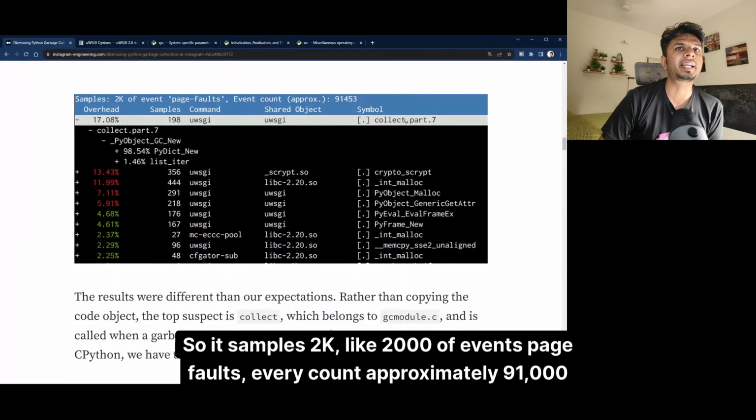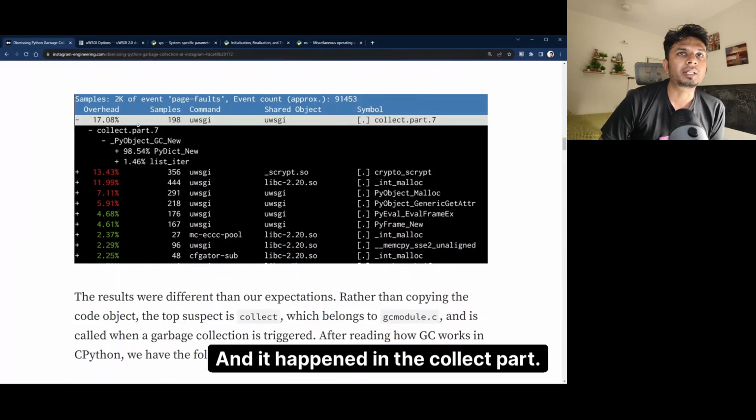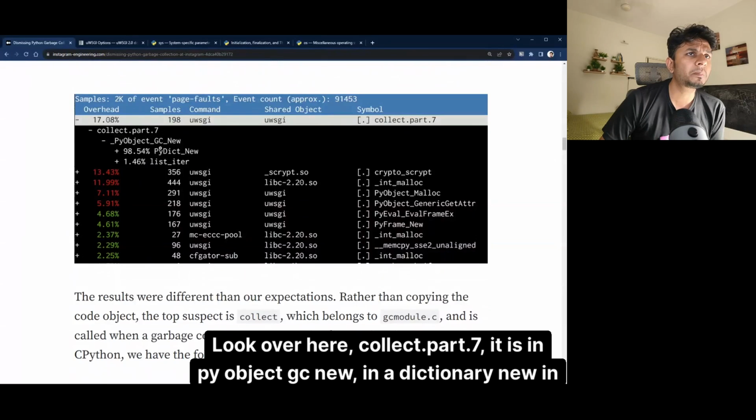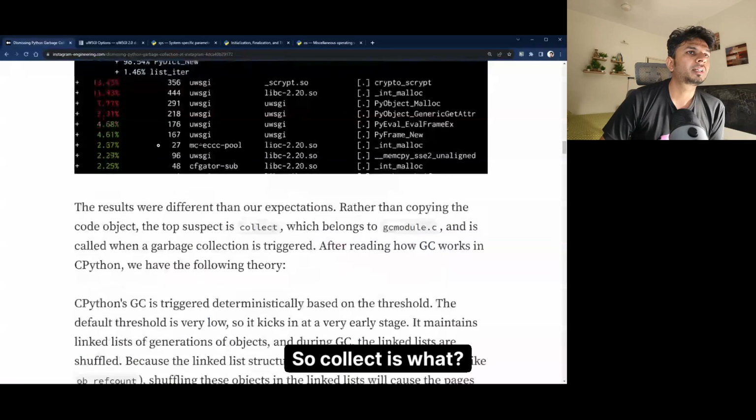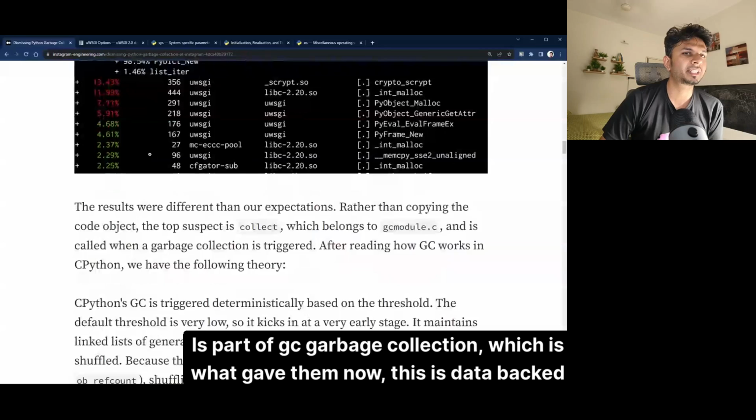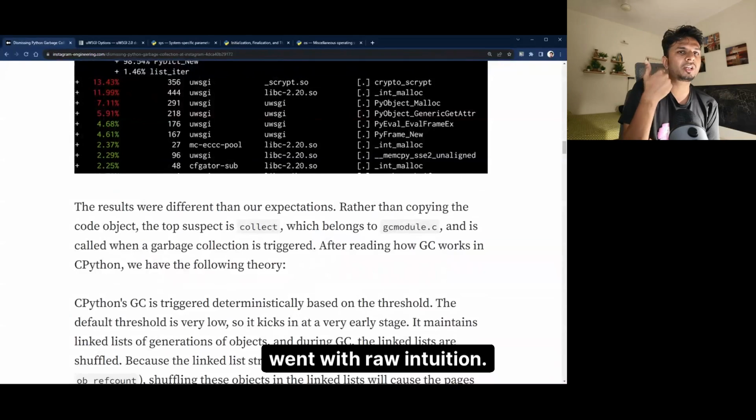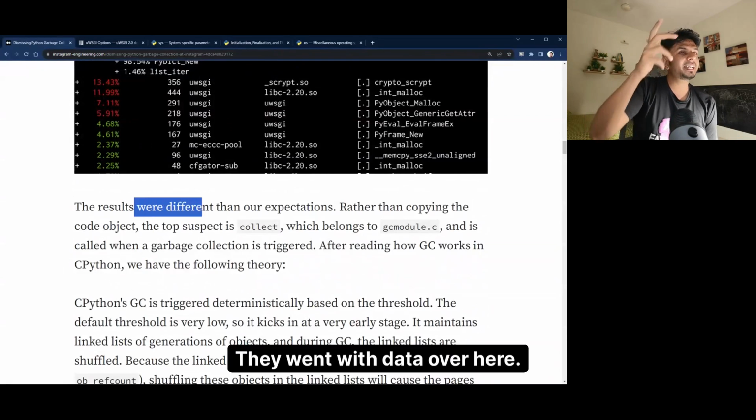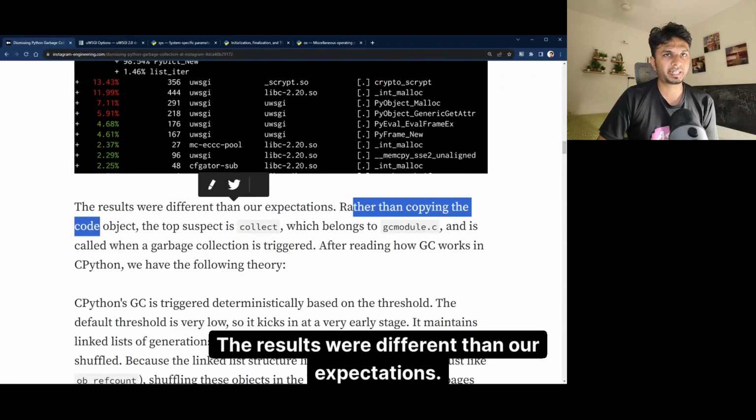Every count approximately 91,000 page faults happened, and it happened in the collect part. Look over here, collect.part.7. It is in py object gc new, in a dictionary new in list editor. So collect is part of gc, garbage collection, which is what gave them the hint. Now this is data backed stuff. They did not just go with raw intuition, right? They went with data over here. The results were different than our expectations.